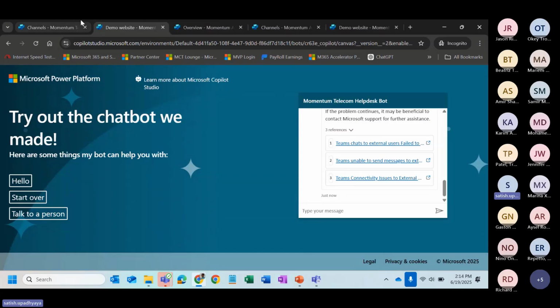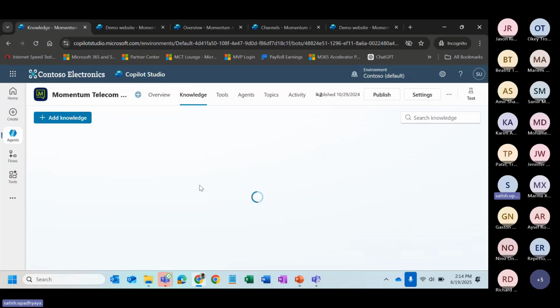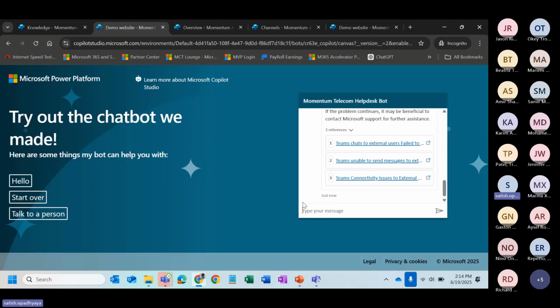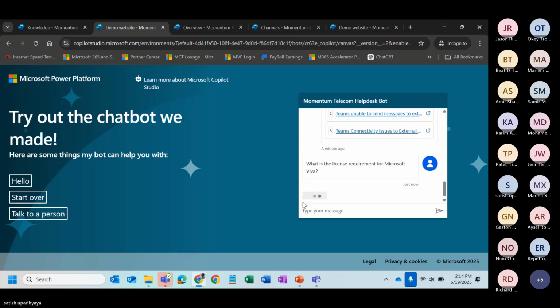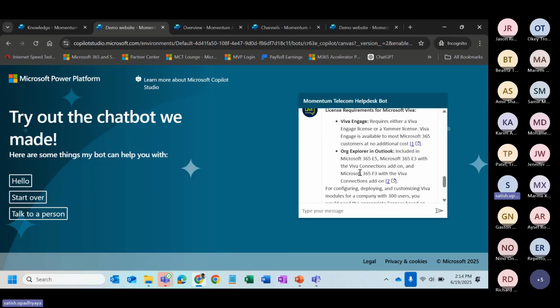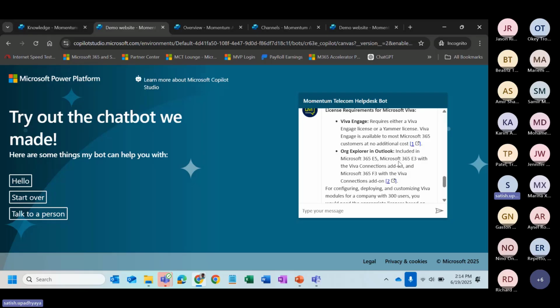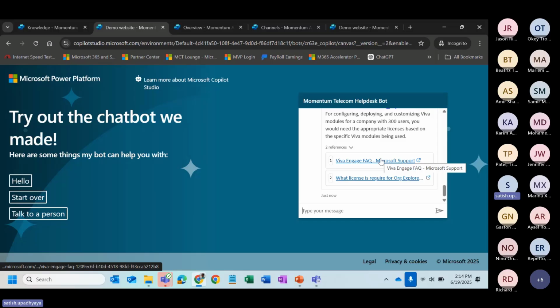Not only that, since I have also included support.microsoft.com in the knowledge base, we can always ask questions on licensing. What is the license requirement for Microsoft Viva? Now, one of the use cases is chat integrations, so it gives you Viva Engage and all those kinds of options that are available. Viva Connections has an add-on to E3 or E5 licenses, so it gives you a complete understanding about all those questions that you might have.